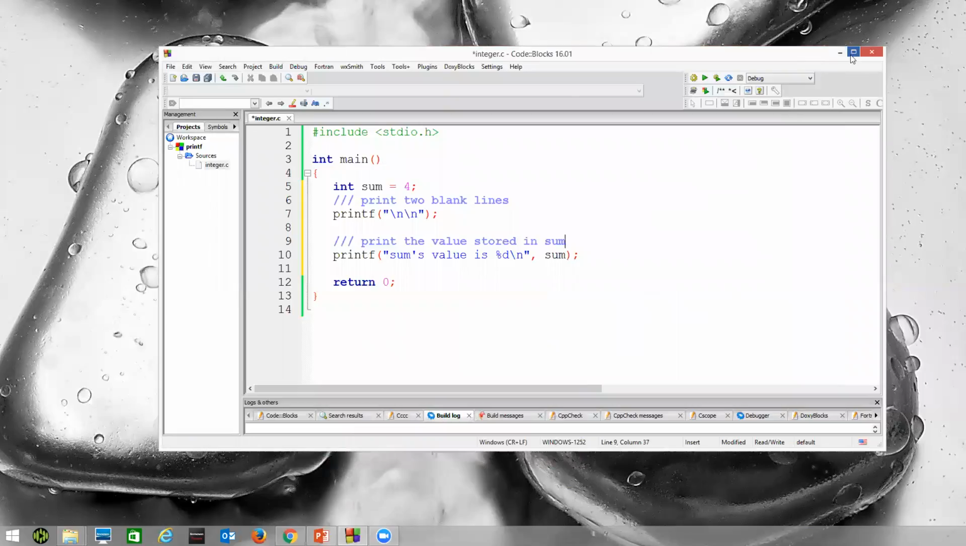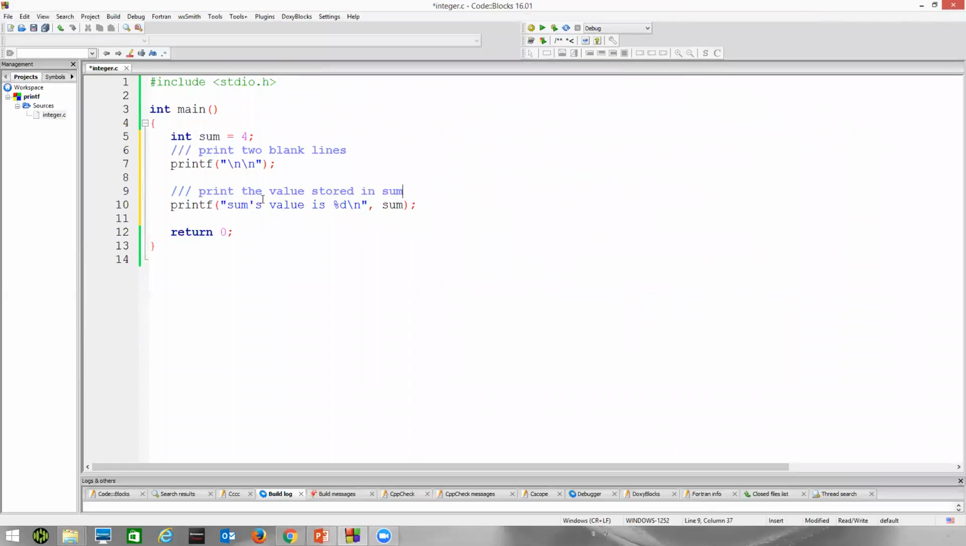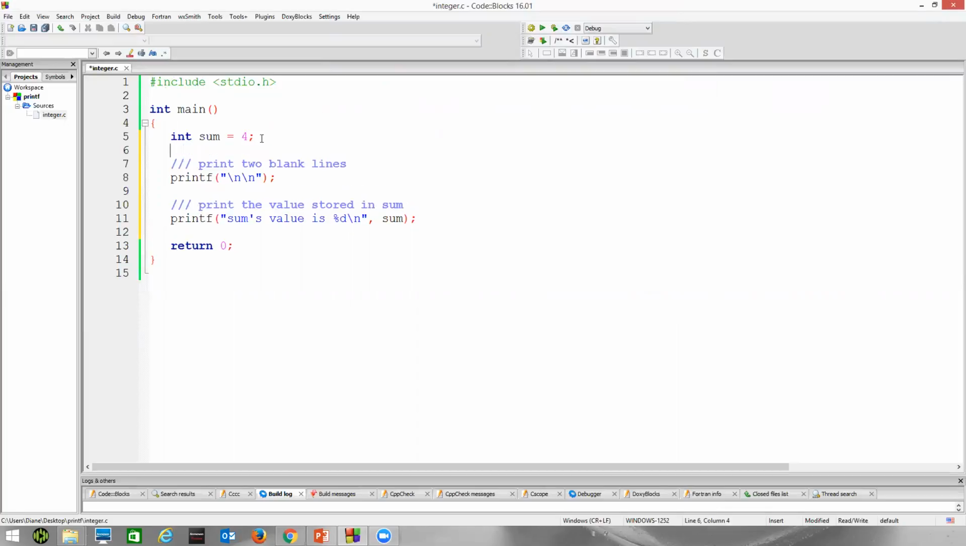All right. Got this Code::Blocks example running here. Remember, whenever we use printf, we have to have #include <stdio.h>. That's the library where the function printf is defined. Let me space that out so you can see it. Here's our variable named sum. We've declared it to be of type int and initialized it with the value 4.